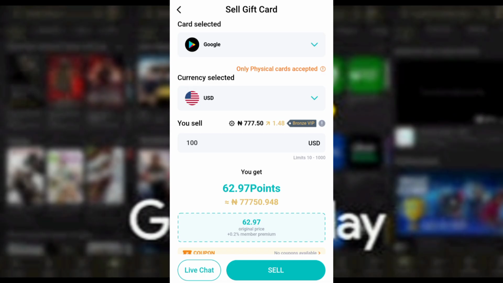That's how you trade your Google Play gift card and receive the money in your bank account if you're in Nigeria or Ghana. Very, very simple process.